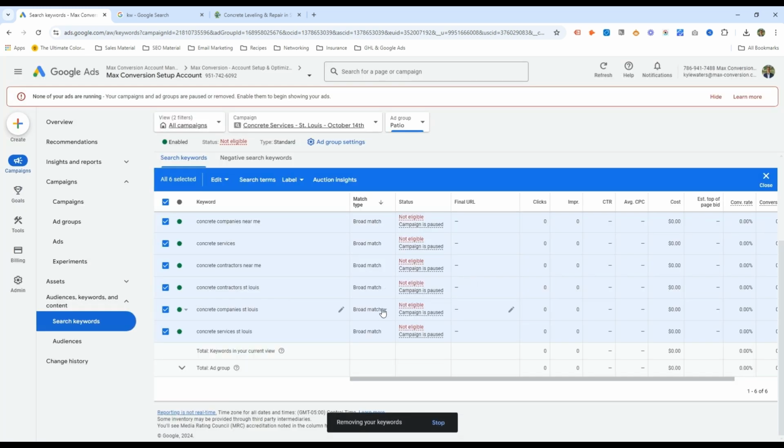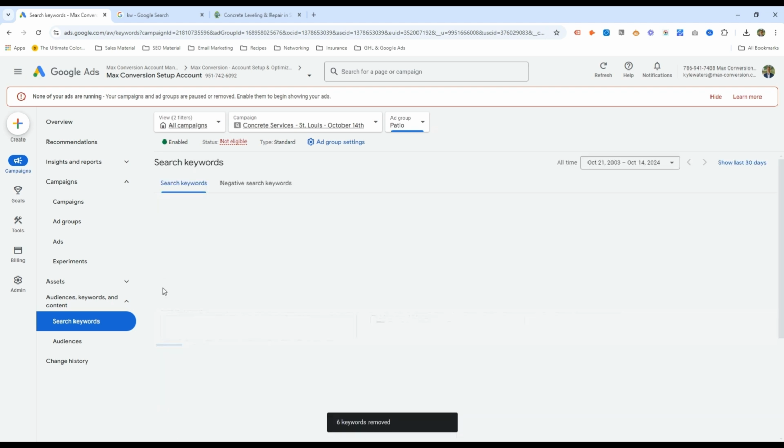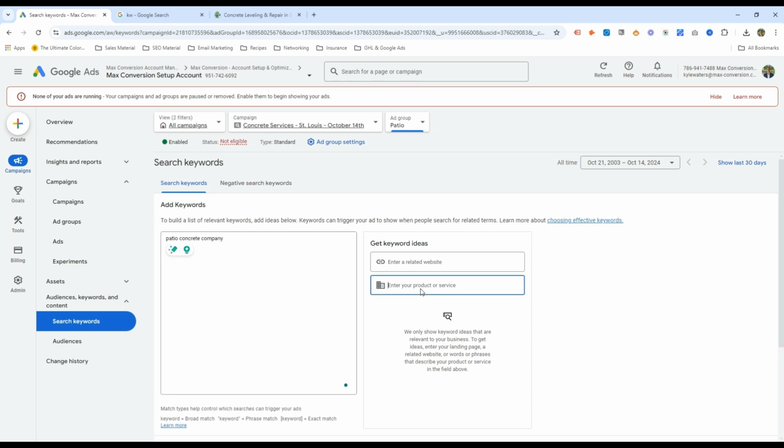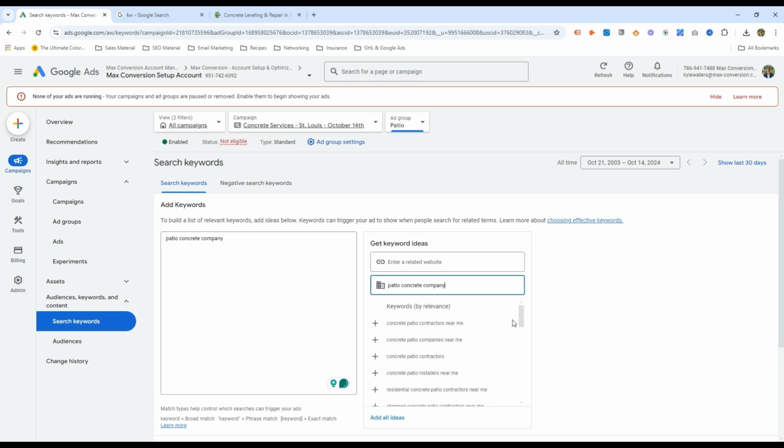And now you guys are probably getting the hang of it and seeing how this system works, how we're going about removing the keywords and adding keywords, how we're setting up this campaign. So patio, concrete, company. And we're going to copy that and paste that. And so this is perfect. This is perfect. This is perfect. This is perfect. All these are very good.